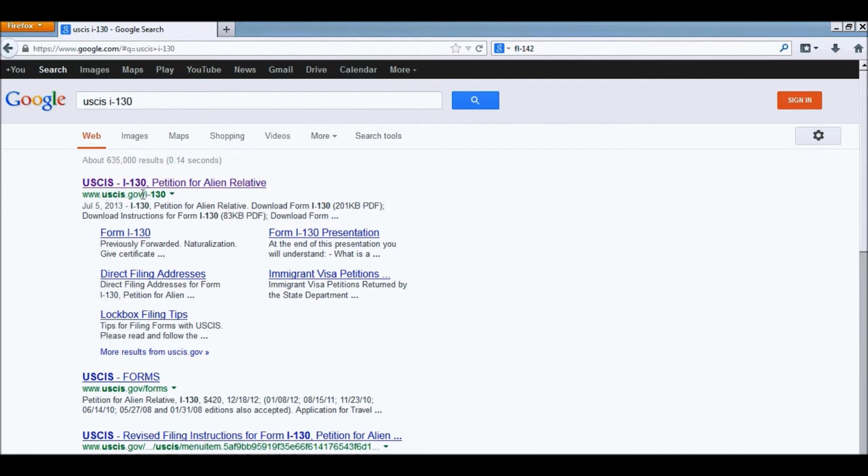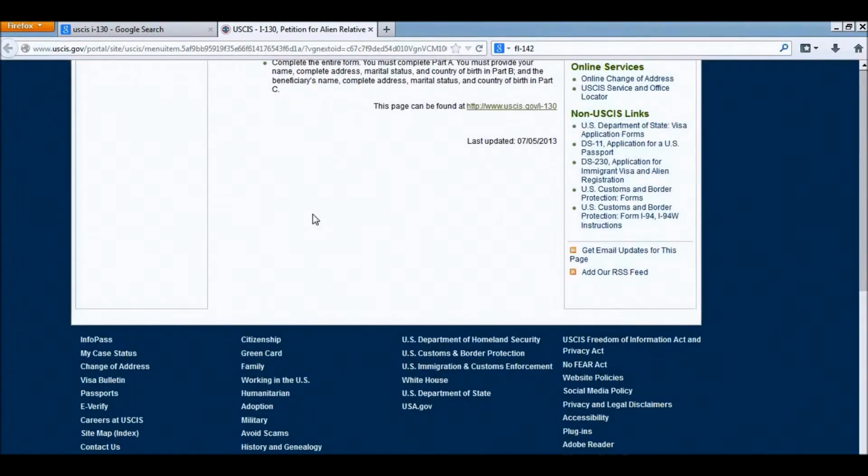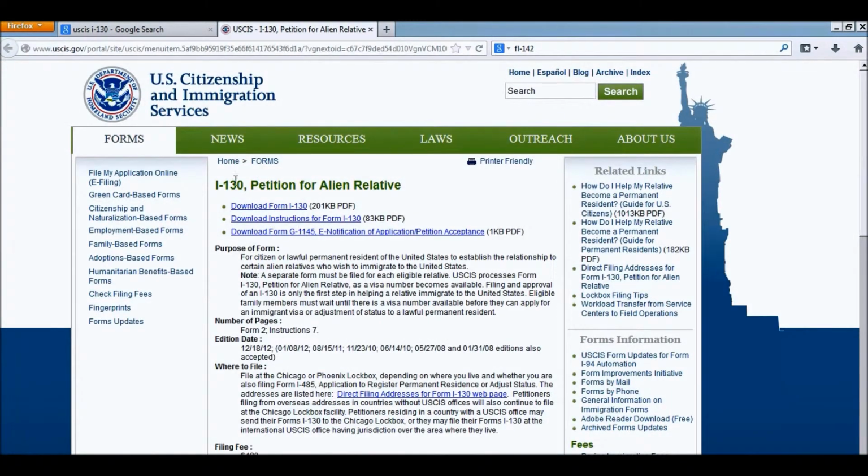So it's uscis.gov/I-130. And that form, if you're not familiar with it, is a form to get a green card for an alien relative. So it's called Petition for Alien Relative. If you open that in a new tab, you come to this site, and that's maintained by the U.S. CIS, U.S. Citizenship and Immigration, and it goes over all sorts of stuff about this particular form.